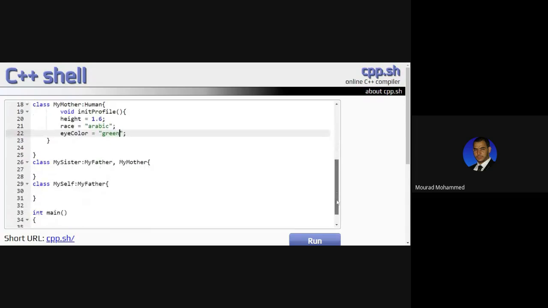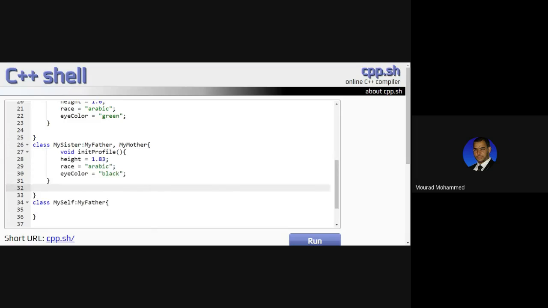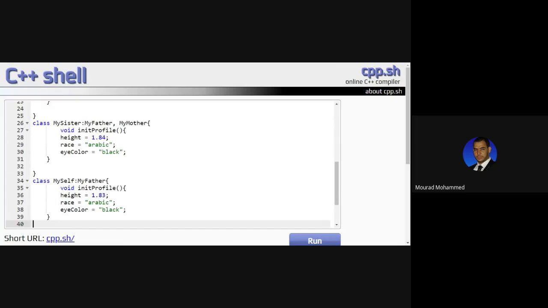Then, for my sister and myself, I'm going to initialize the profile also. I'm going to say my height is 184. I'm going to say black. Whatever. For my sister, it's a girl, so it would be shorter than that, 165, with black, okay, good. Here I'm 184, for example. As per example, blue for the eyes. Whatever. Different values.